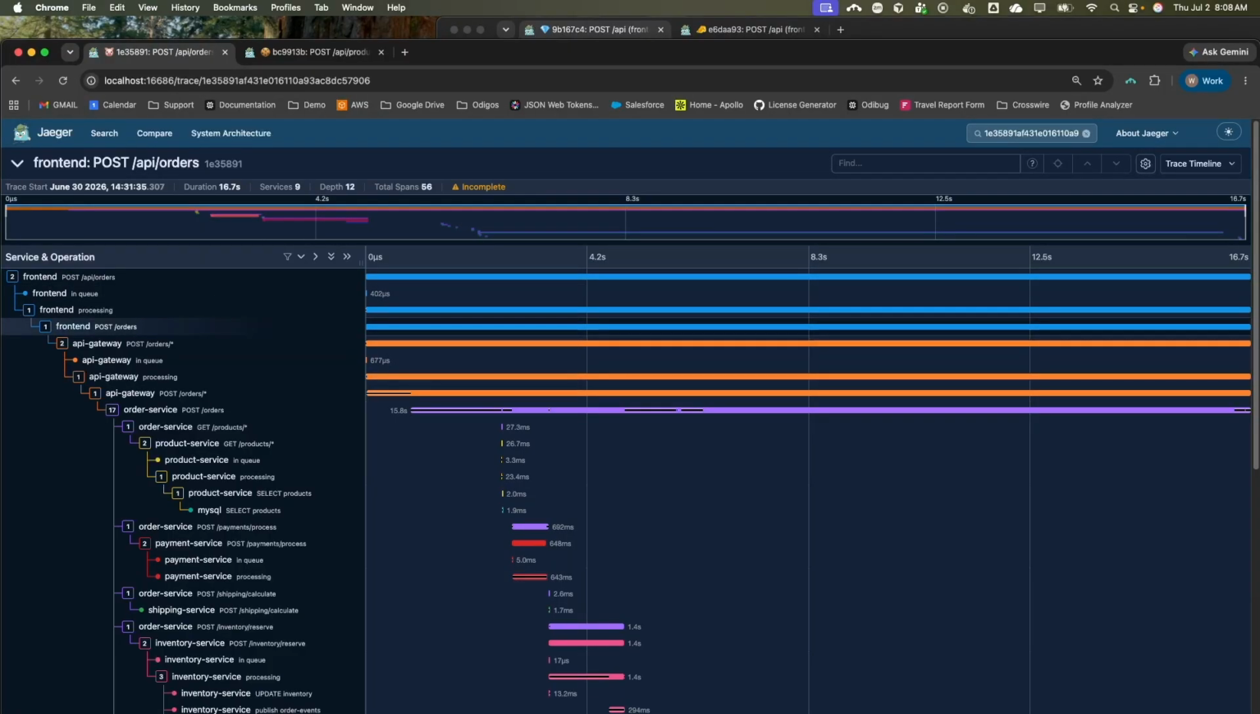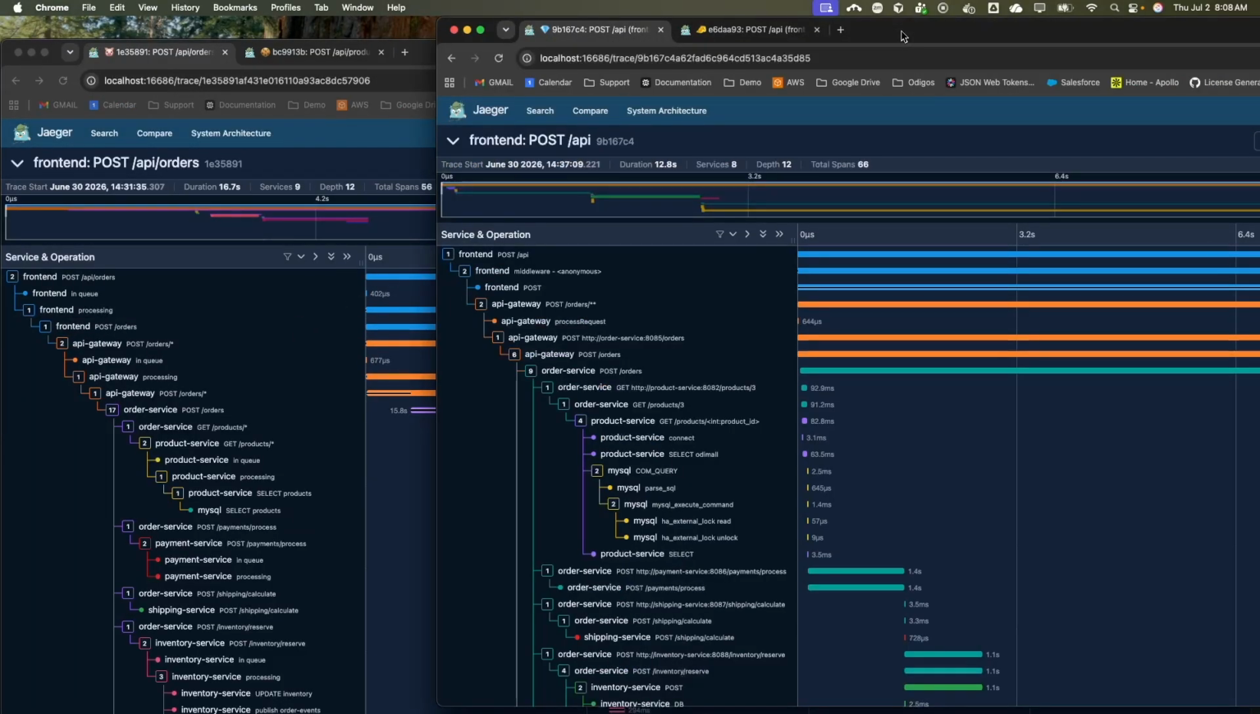At one point it was instrumented with OBI, which is this trace, and then I ran it again when I instrumented it with Odigos, which is the trace you see on the right.